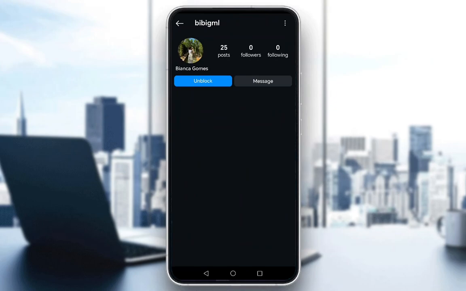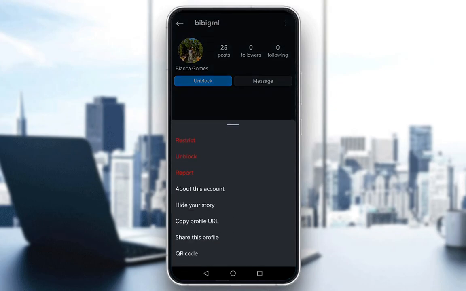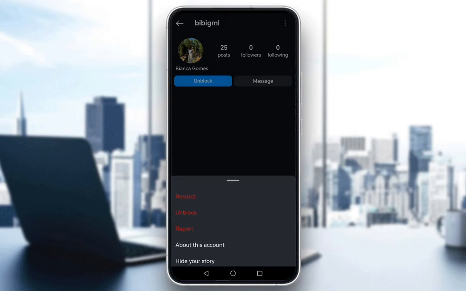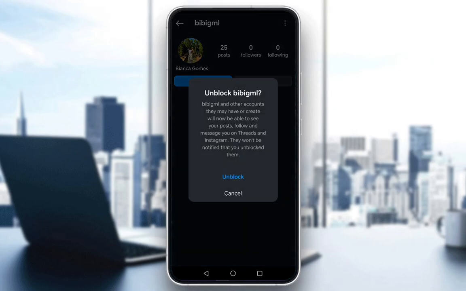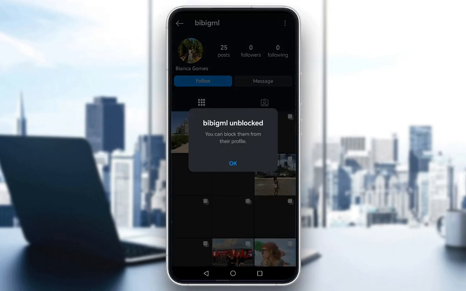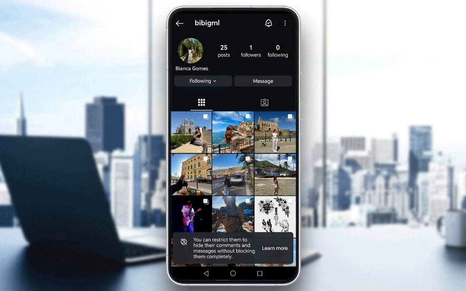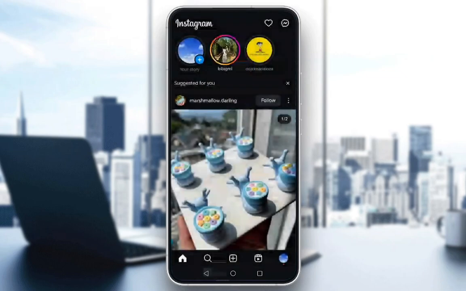Now, to unblock them, as you can see, you have this blue button that says unblock. You can press that, and you can also go to the three dots in the top right and click unblock as well. And once I click unblock, I will be given a prompt to make sure and confirm that I want to unblock this person, and all you have to do to unblock them is just confirm it. And as you can see, now this person is unblocked. I'll follow them back just in case, and that is pretty much it.